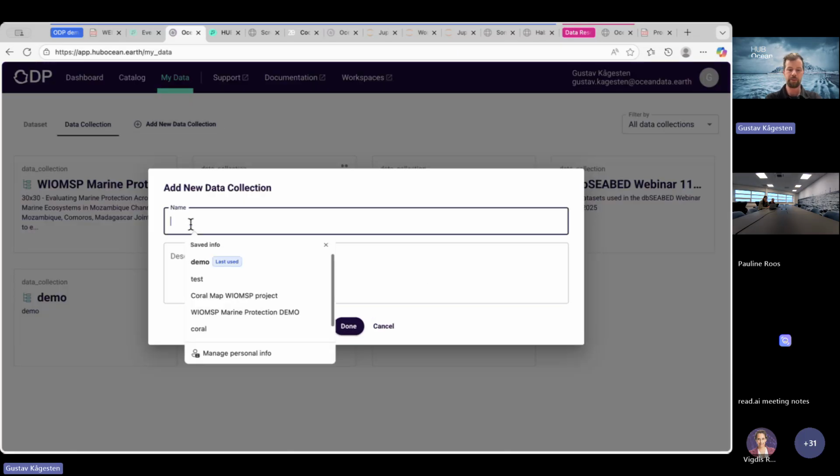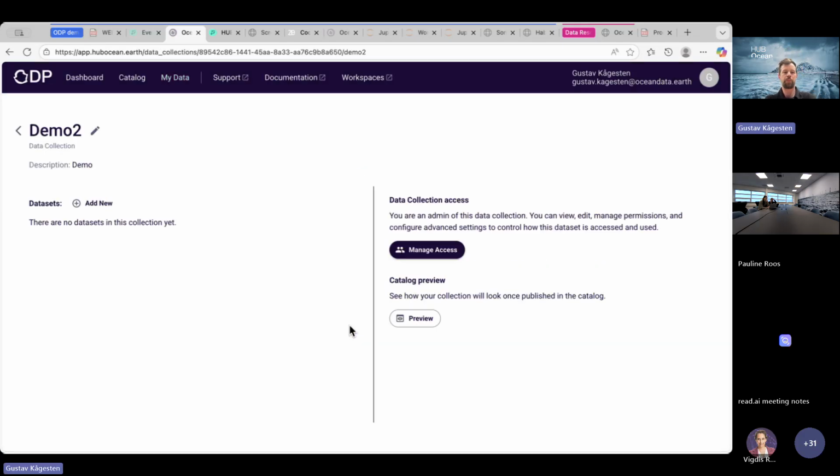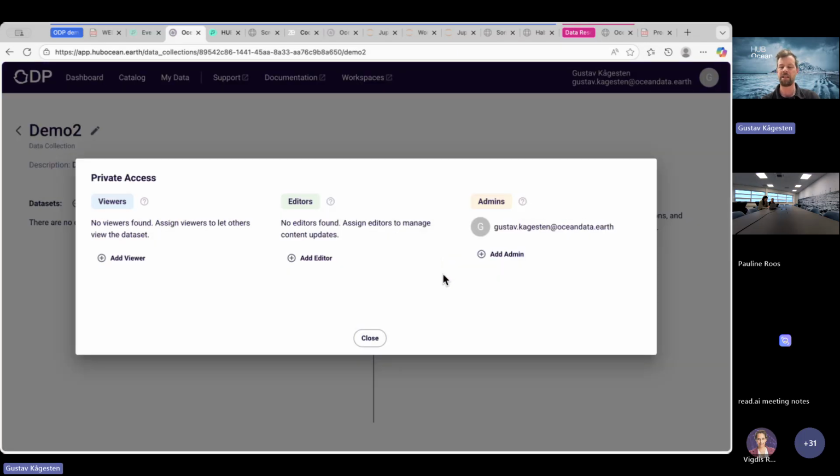So let's say we're doing a demo collection for the sake of time. I did 2 demos today, so we'll call it demo 2. What we've created is essentially just an admin page, but here you can add some description about what this collection is about. You can also manage access. You need to have the email address of somebody who's signed up on the platform, and then you can choose if they are admins, editors, or viewers.